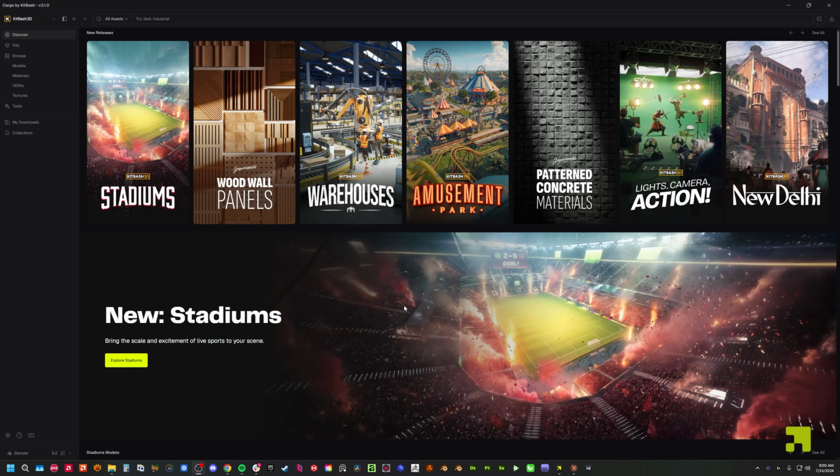We have also rolled out support for Unreal Engine 5.8, Houdini 22, and Blender 5.2. Lastly, we have a new support menu to make getting help way easier. Let's jump in. Let's talk about collections.